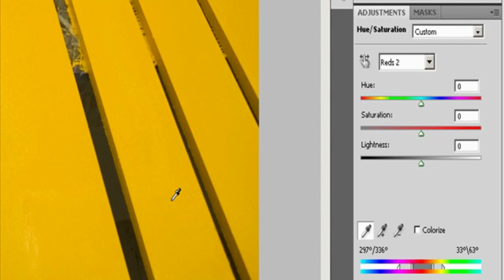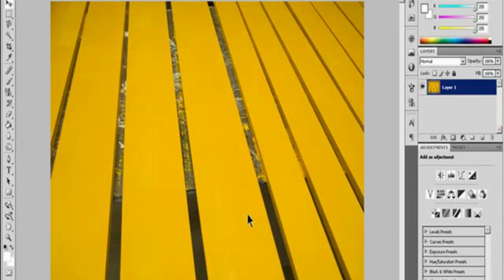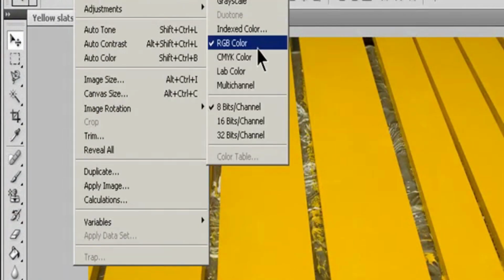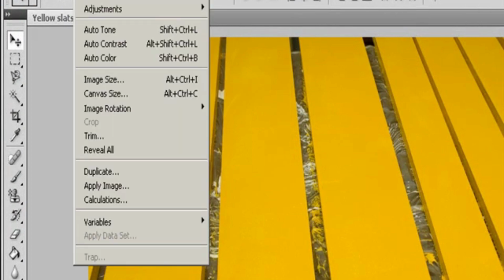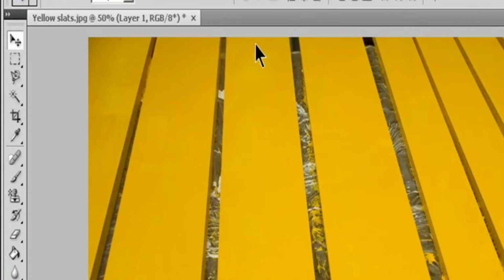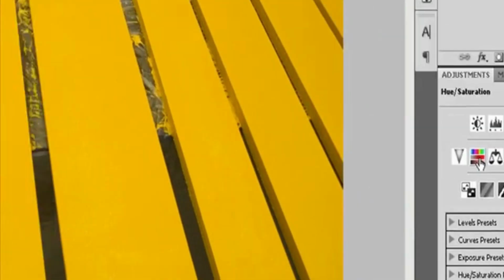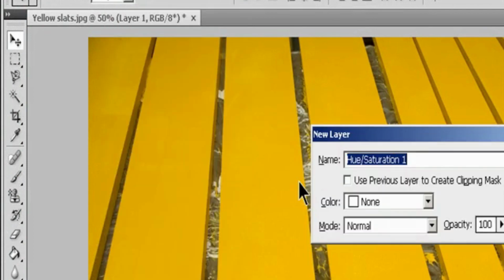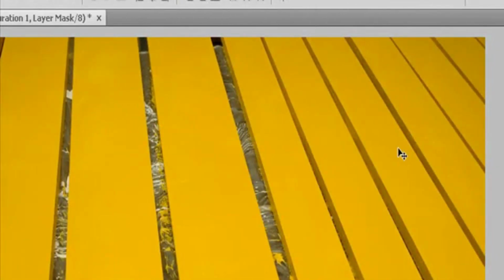Colorize a grayscale image or create a monotone effect. 1. If you are colorizing a grayscale image, choose Image, Mode, RGB Color to convert the image to RGB. 2. Do one of the following to access the Hue Saturation adjustment. Click the Hue Saturation icon in the Adjustments panel. Or choose Layer, New Adjustment Layer, Hue Saturation. Click OK in the New Layer dialog box. 3. Select the Colorize option.